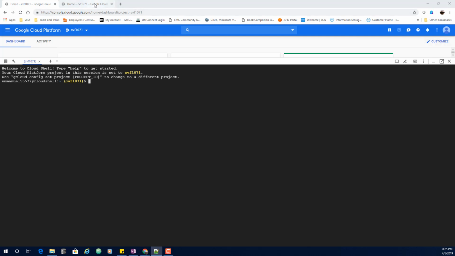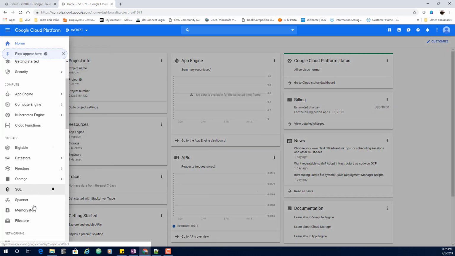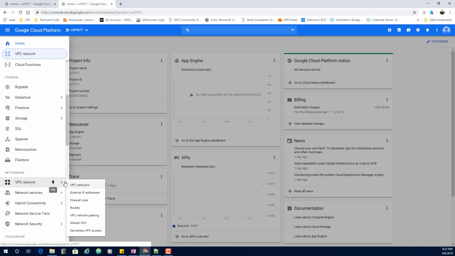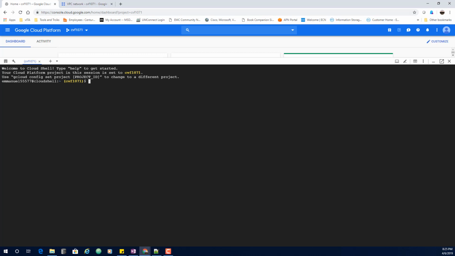If you look at it from here, you can see that right now I have just one network, and it's a default network. That's it. So I'm going to create two additional networks. I'm going to use the command line throughout this process. Of course, I can use a GUI to do the same thing, but I'm going to use the command line.